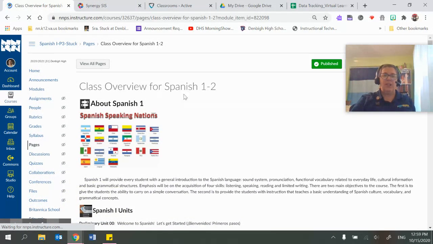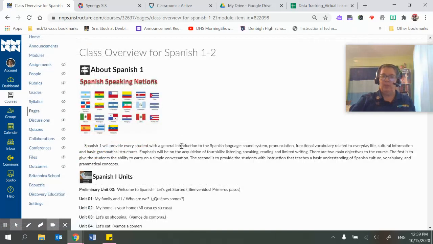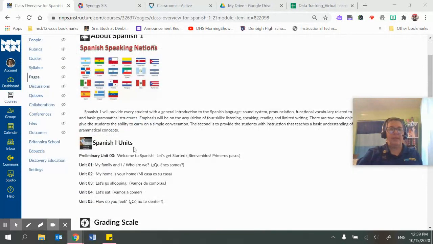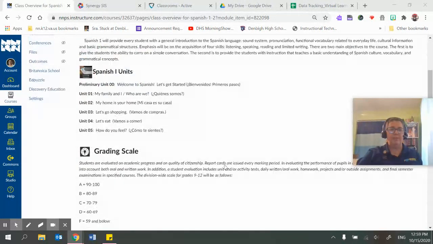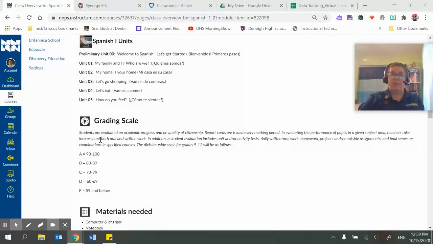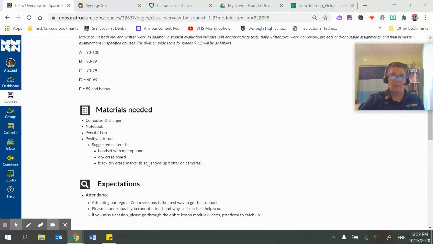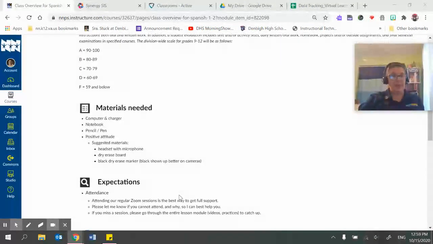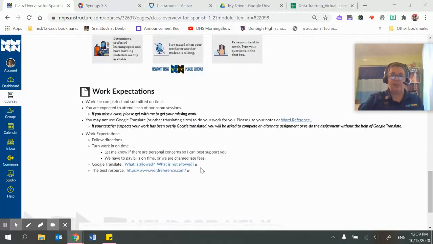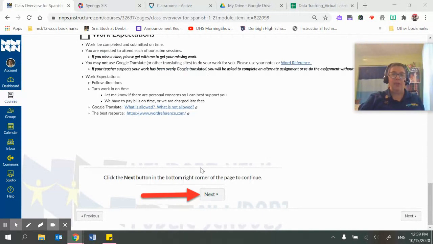So this is our class overview for Spanish 1. If you ever need something to be read aloud to you, you've got this immersive reader feature. You also have Read Write in Google Chrome. So here are our units in Spanish 1. Here's the grading scale, and I follow the Newport News Public School rating scale. Here are our materials. Here's our expectations, and our Zoom etiquette, and work expectations. Now, as you go through a module, you read all the way through, and then you click Next.